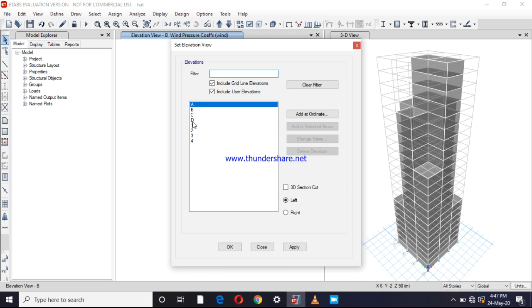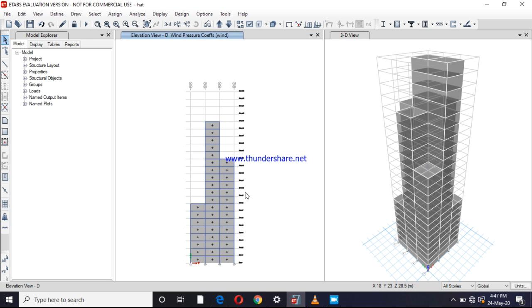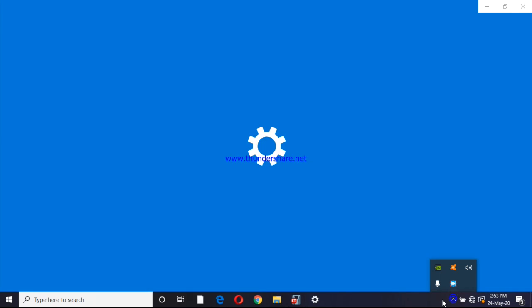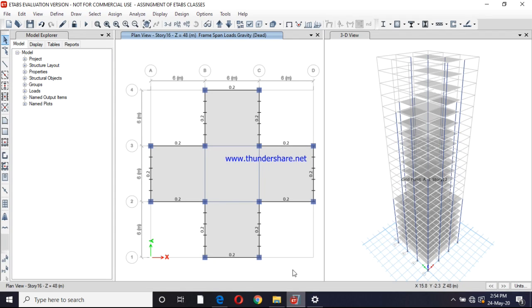Then we'll go to elevation C, then we'll go again to elevation B, apply. By that we have to apply all the loads over here. This can also be done like selecting the walls and going to assign, shell load, wind pressure coefficient. Now we have given the question here.